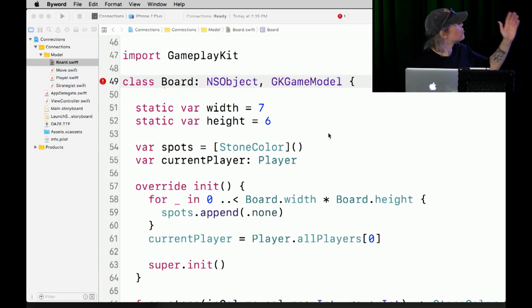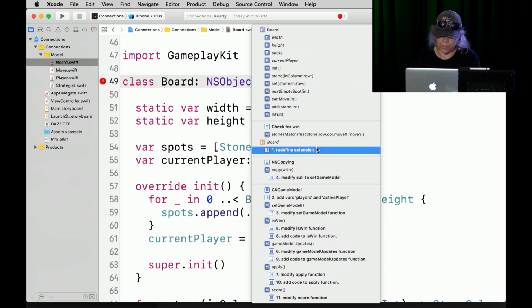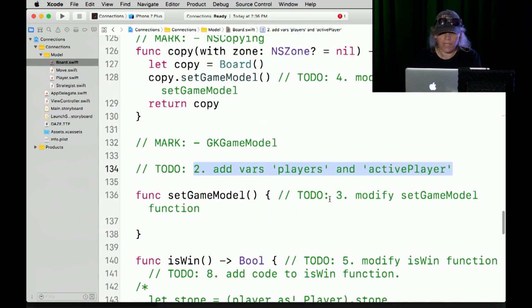Now, this is a really, really large class, and I will be using the jump bar a lot. If you get lost, there are line numbers. If you have to turn yours on, unfortunately, I don't have time to tell you how to turn that on, but use the jump bar. It'll really help. So that's number 2, add variables, players and activePlayer. That'll take you right to where I want you to go in the code.